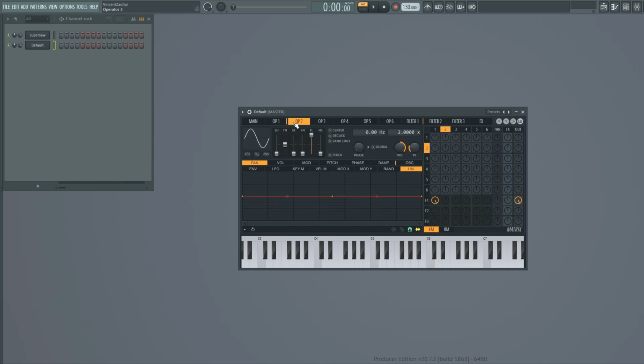Next up, let's go into operator 2. We're going to have a second operator here, and we're going to do the exact same thing as for operator 1, but in the opposite direction. Now, we also need to lower the pitch envelope amount to a reasonable value again, for it to sound nice. And let's route oscillator 2 into filter 1 as well. Let's mute operator 1 for now.